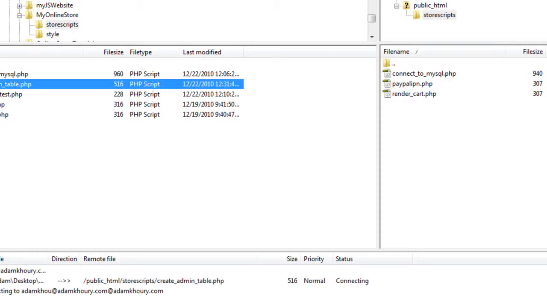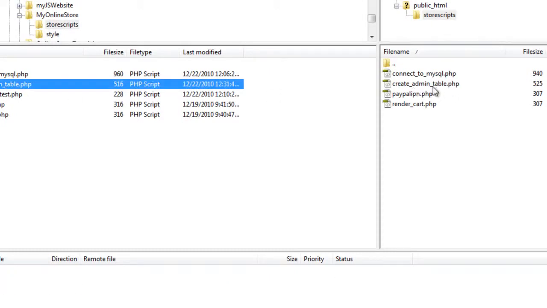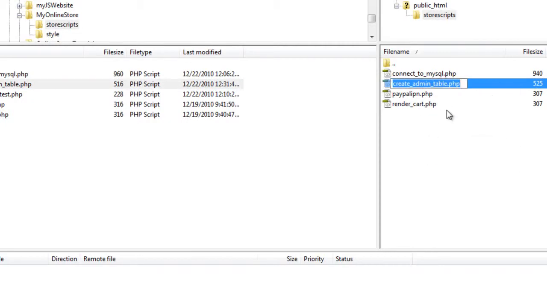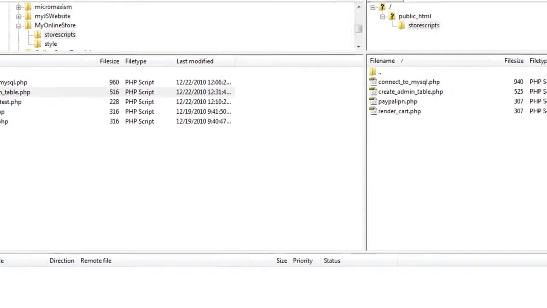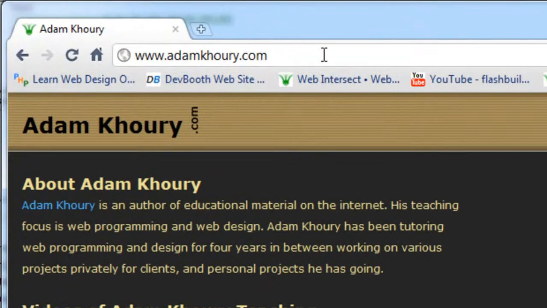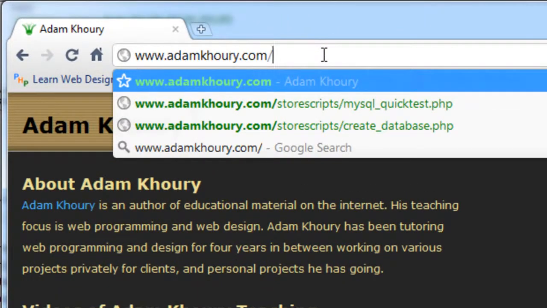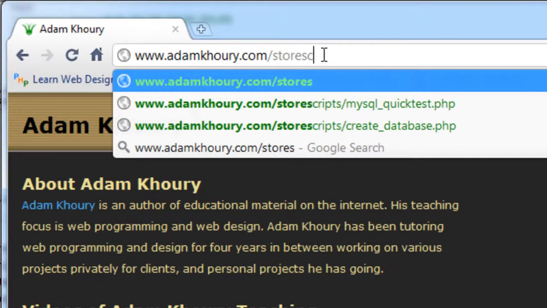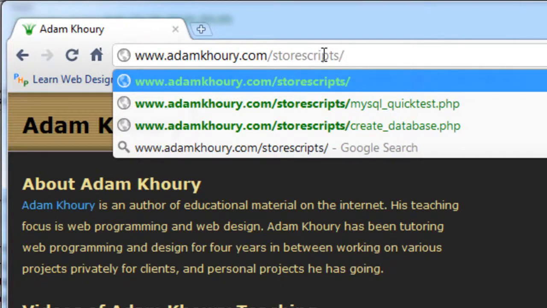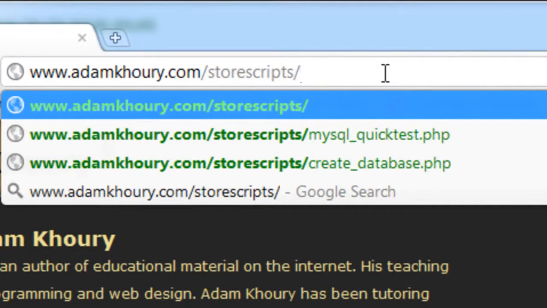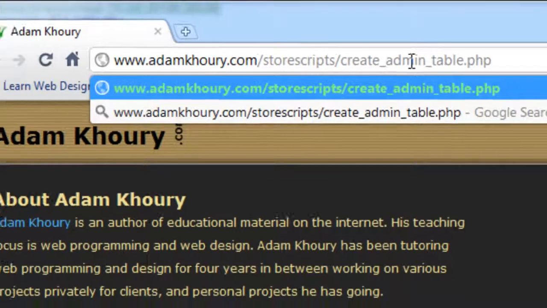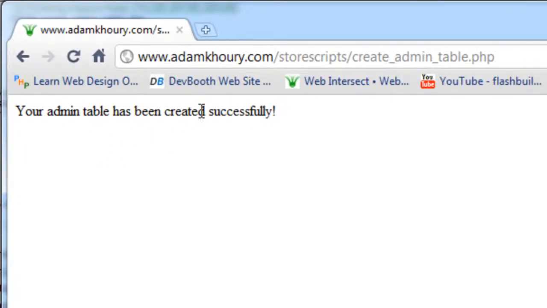So I'm going to put create admin table up on the server, on the live server. I'm going to copy that name and I'm going to paste it into my browser back on my live site. Let's go to store scripts. We're going to be removing a lot of these scripts that we're putting up right after we use them. So let's press enter. Your admin table has been created successfully. And I'm going to go into phpMyAdmin on my server in just a second and show you how it looks inside of the phpMyAdmin software.